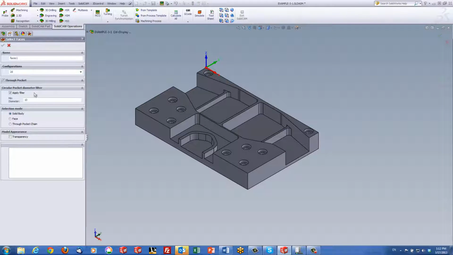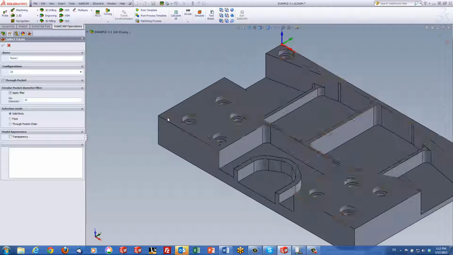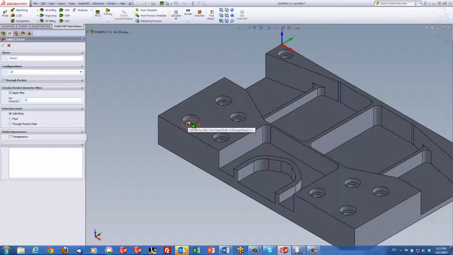Let's first go down to this area over here, which shows circular pockets diameter filter. For example, if we take a look at the part, this is a circular pocket as well as the hole over there. Now, if I want to ignore those areas and have it done only inside my drilling operation, I can filter them by giving it a specific diameter, saying anything less than the diameter written over here, do not choose that as a pocket.